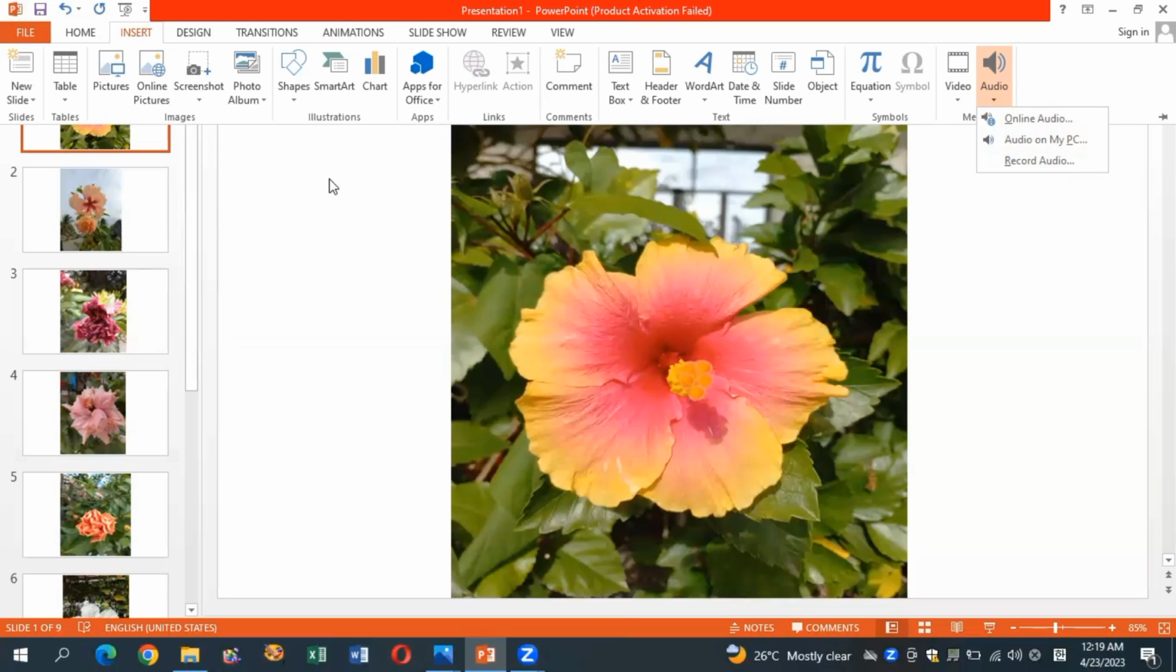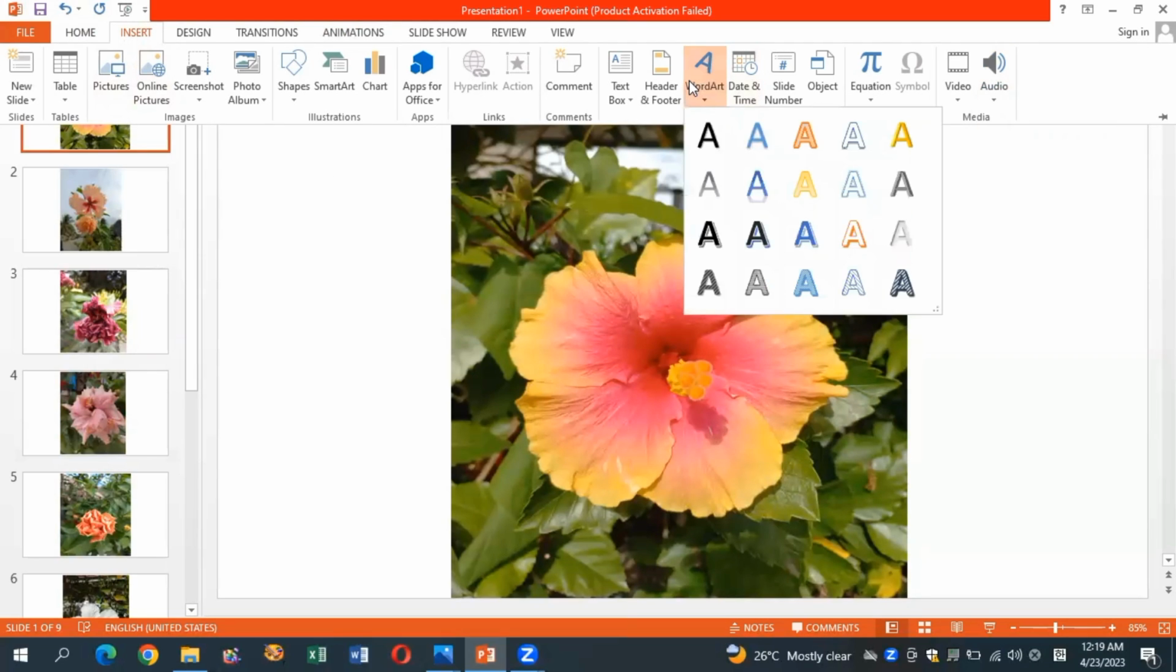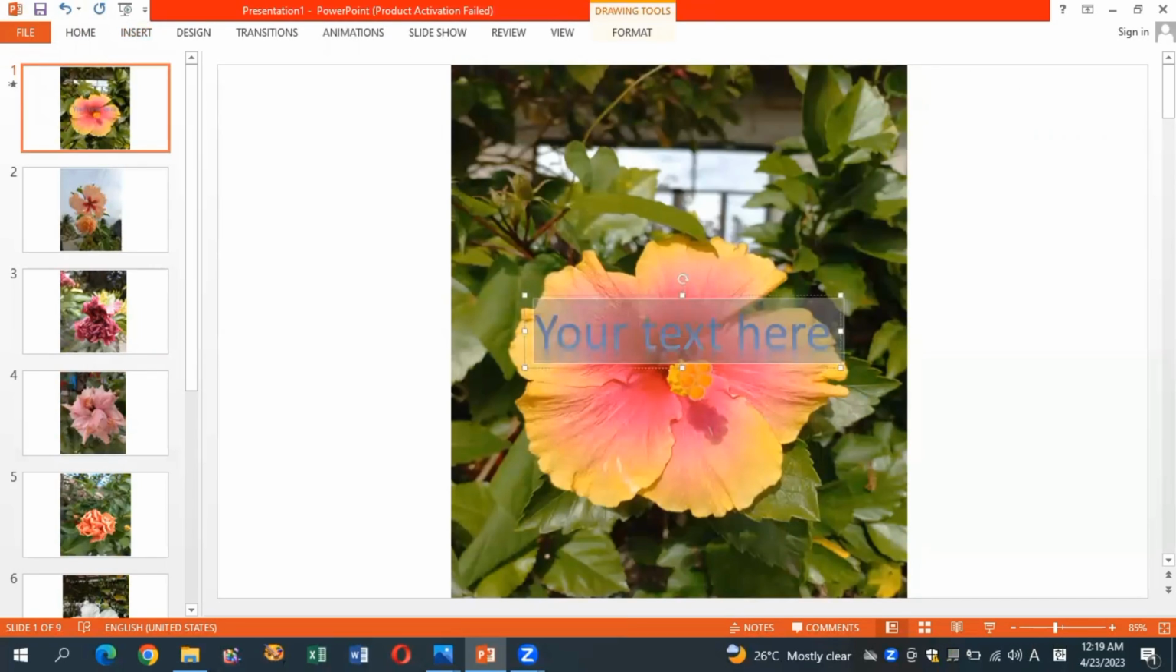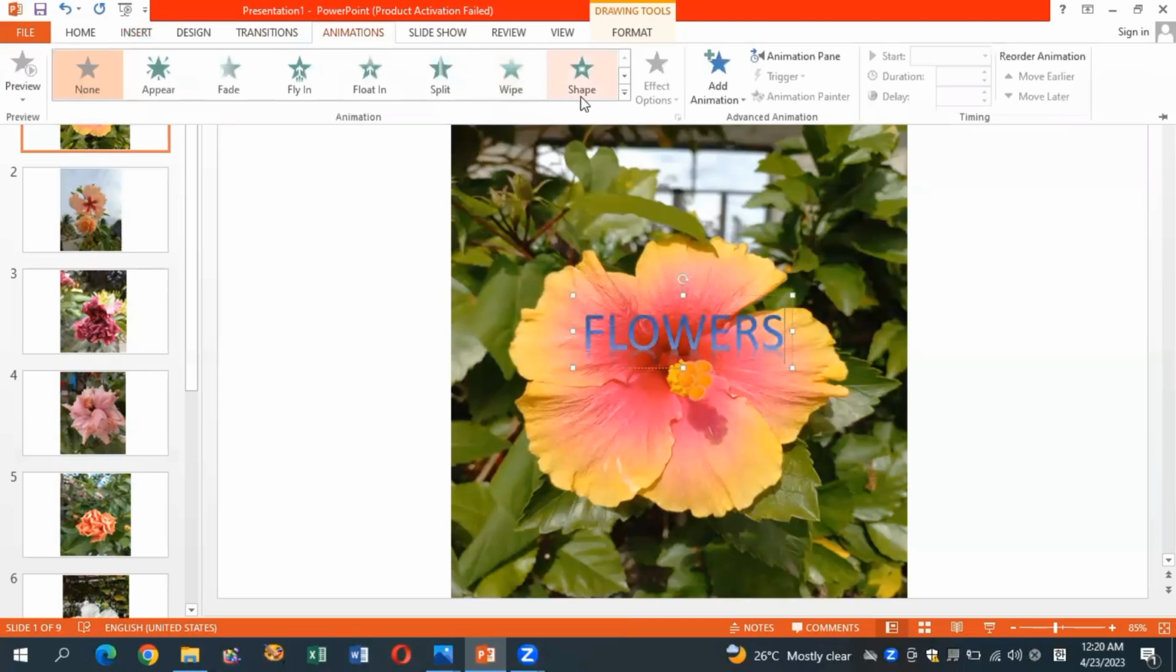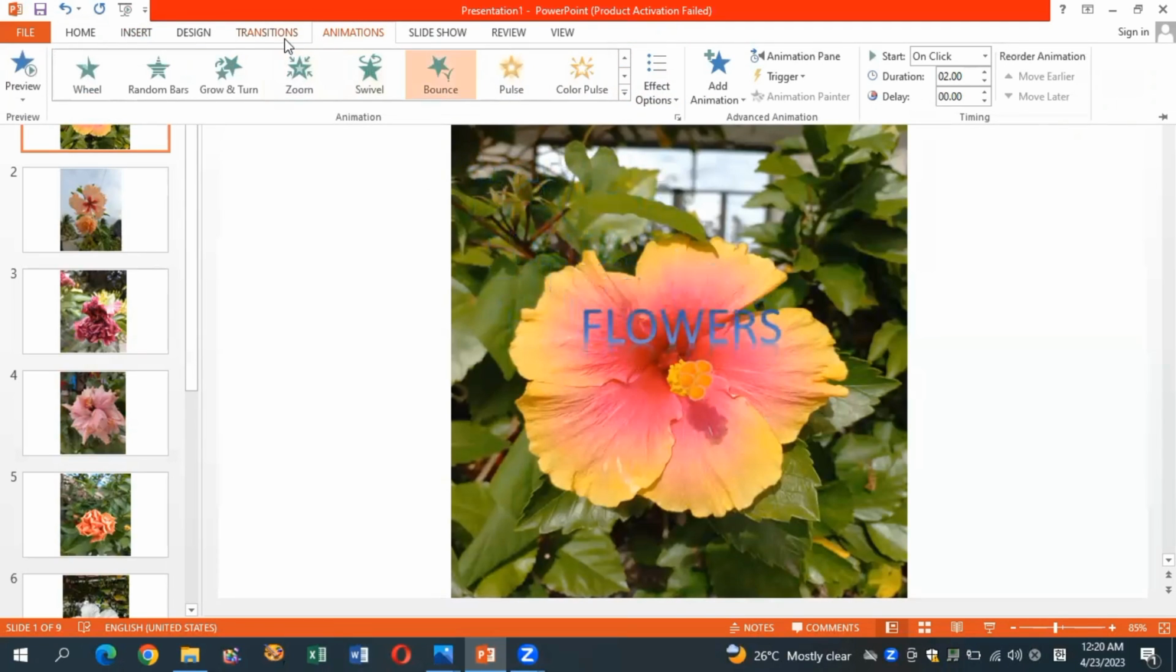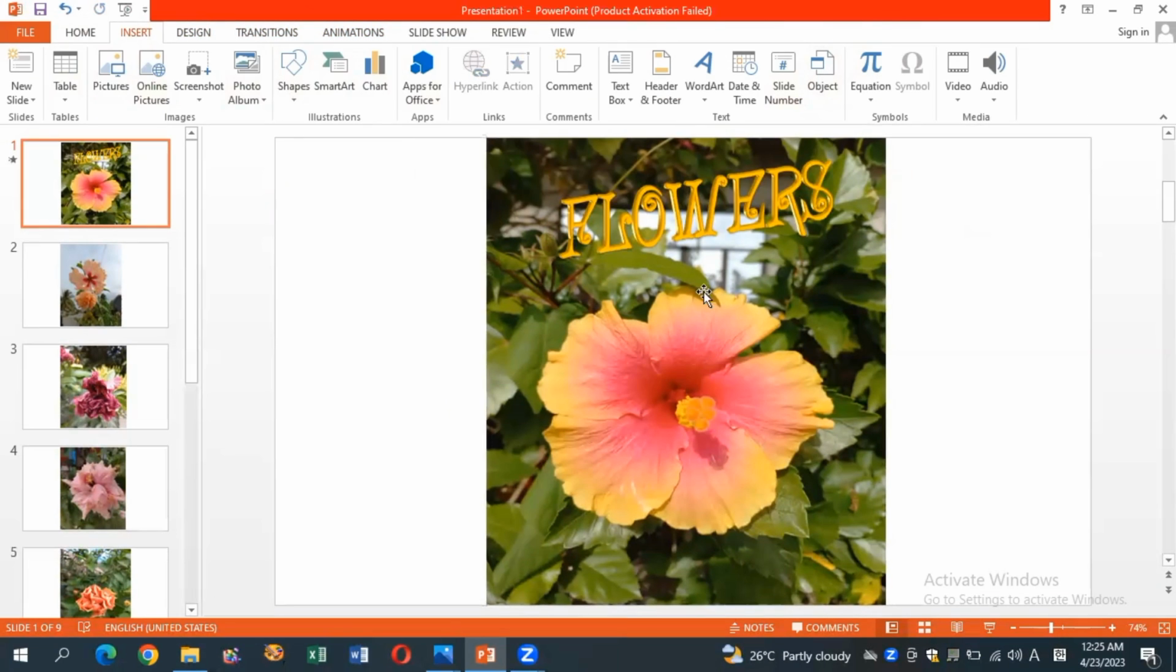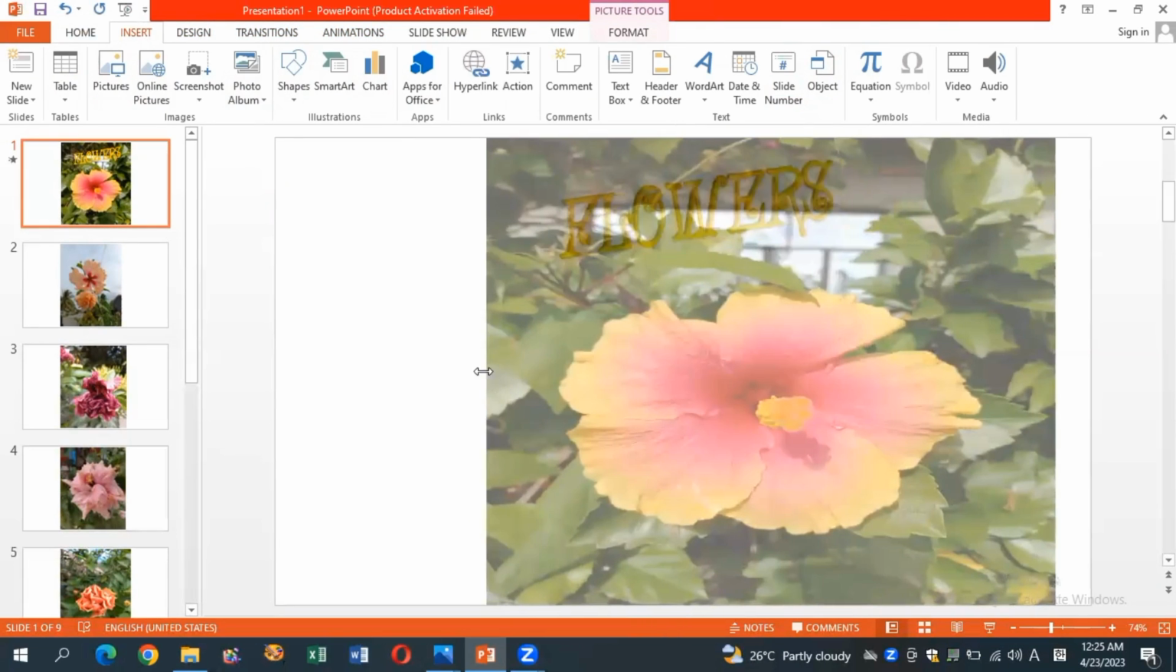And after doing that, you can also add a text to your presentation. Click on Word Art, and here you can select the design you want to add to your slide. Your text here, you can edit that. And for now, we can type flowers. You can also add an animation to your text like this.